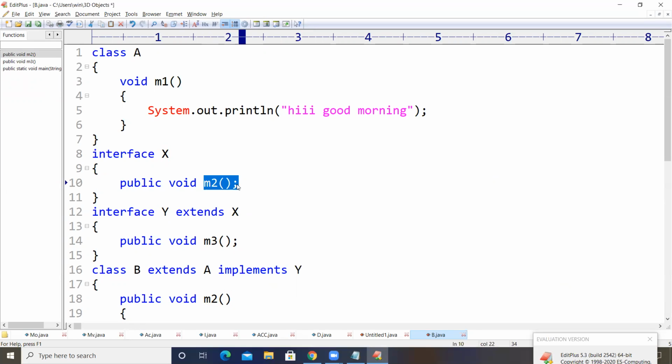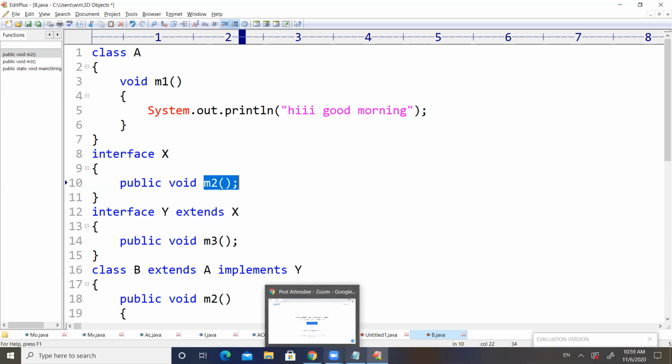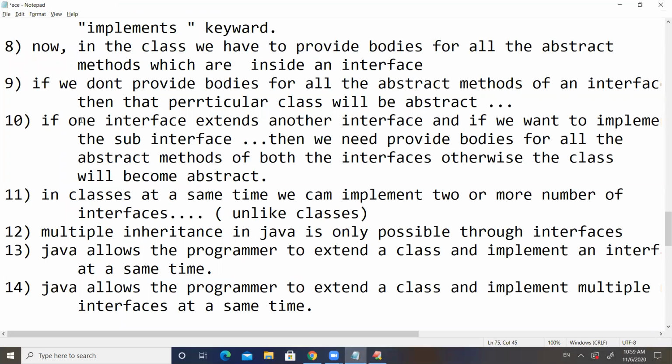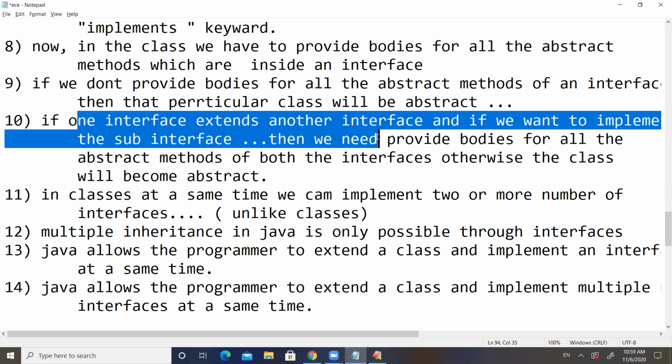So here I have to provide the bodies for all the abstract methods which belong to interface Y, and at the same time I need to provide bodies for all the abstract methods which belong to interface X, because interface X is inherited by interface Y. And if I fail to provide bodies for all the abstract methods which belong to interface X and interface Y, then this class will become abstract. And that is the meaning of this point. So if one interface extends another interface, and if we want to implement a sub-interface, then we need to provide bodies for all the abstract methods of both the interfaces, otherwise the class will become abstract.